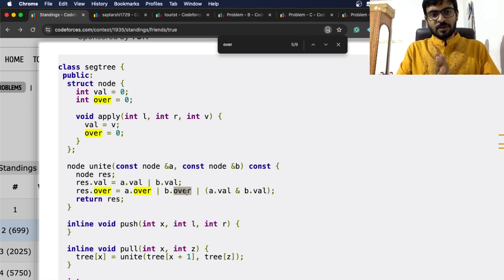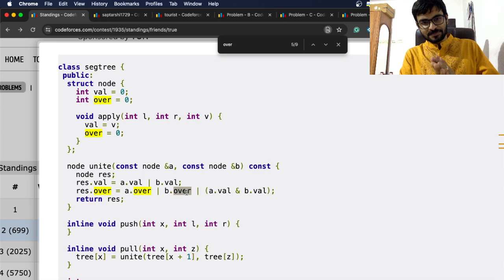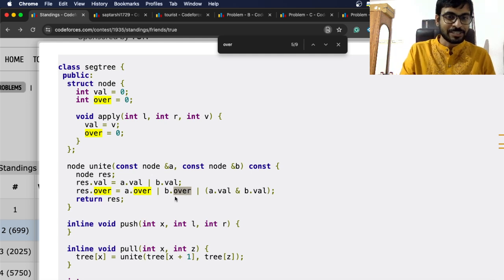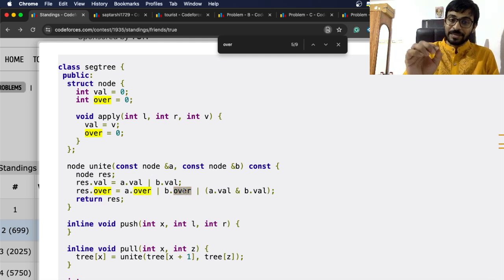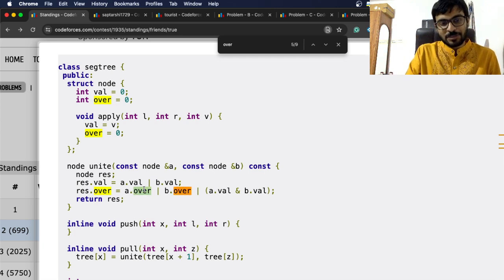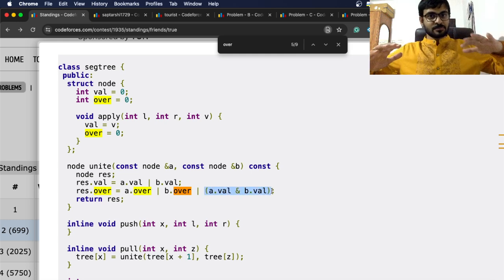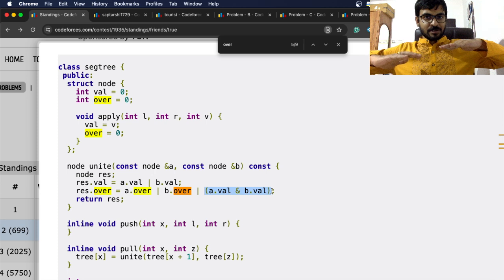Here, with over, he's basically storing whether there is a greater than one occurrence of a certain bit. So, what are the bits that are occurring more than once? That is what he's storing. If it is occurring more than once in the left part, then good. If some bit is occurring more than once in the right part, then very good, that also. And if the bit is neither occurring in the left part more than once, nor in the right part more than once, but it occurs in the value of both the left and right.